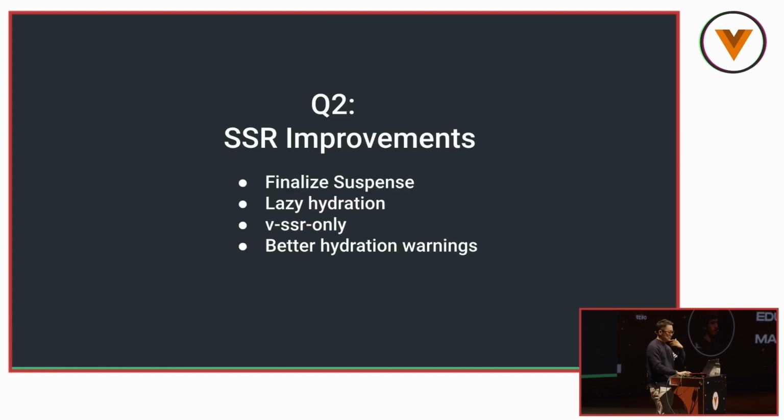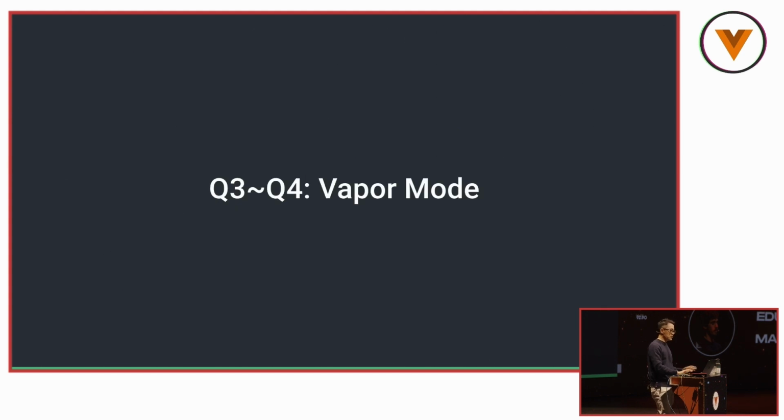So these are not all, and to be clear, a lot of these are tentative plans. A lot of the details will be finalized when we actually start working with the RFCs. So the discussion process will be open, so make sure to stay tuned and get involved. Q3 and Q4 will be focused on Vapor Mode.